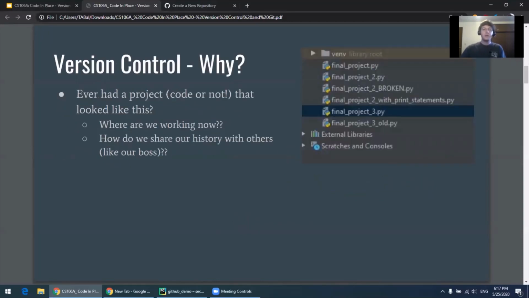So why do version control? So look on the right. Have you ever had code that looks like this? Final project 2, final project 2 again. So how do you know where we're working now? And more importantly, how do we look at our history and say what was working when, what was broken when? And if we showed this to our boss, they would say, where are you now? What has happened and when?